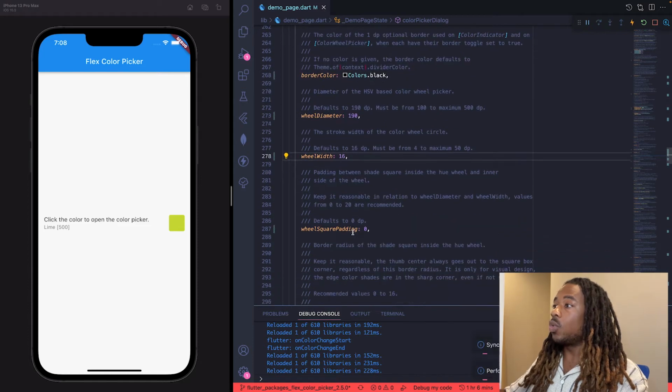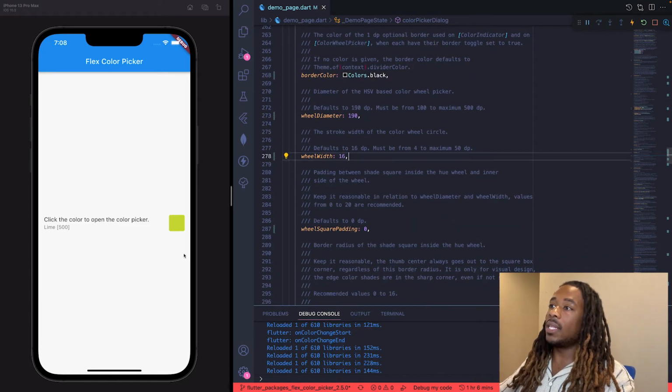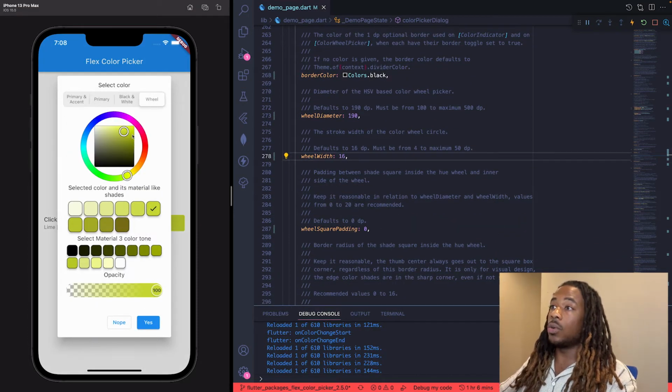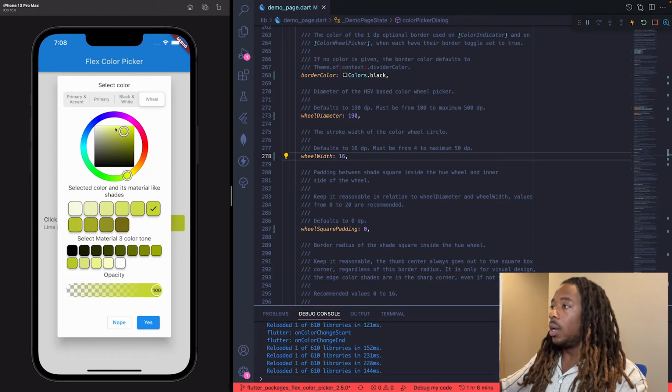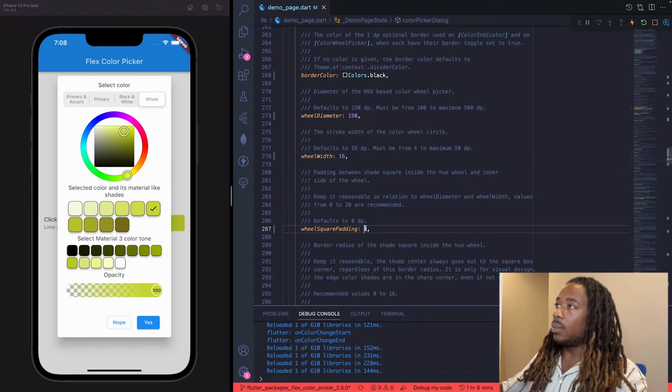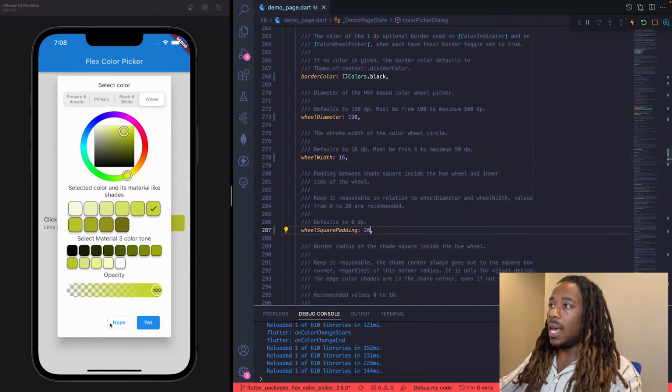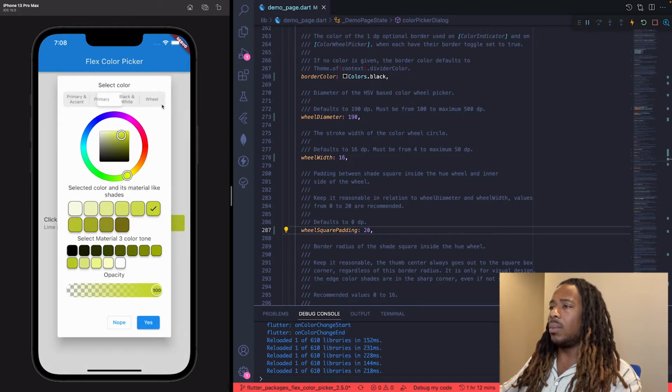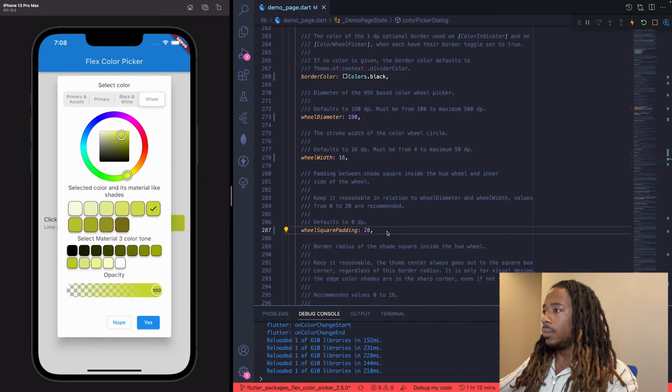Then we have wheelSquarePadding. This is going to be the padding that's between the square and the wheel. Right now there's 0, so it's literally touching the square. But if I give it its maximum value of 20, we'll see now that we have that padding that we would like. So we'll keep this at 20. That actually looks pretty good, okay?